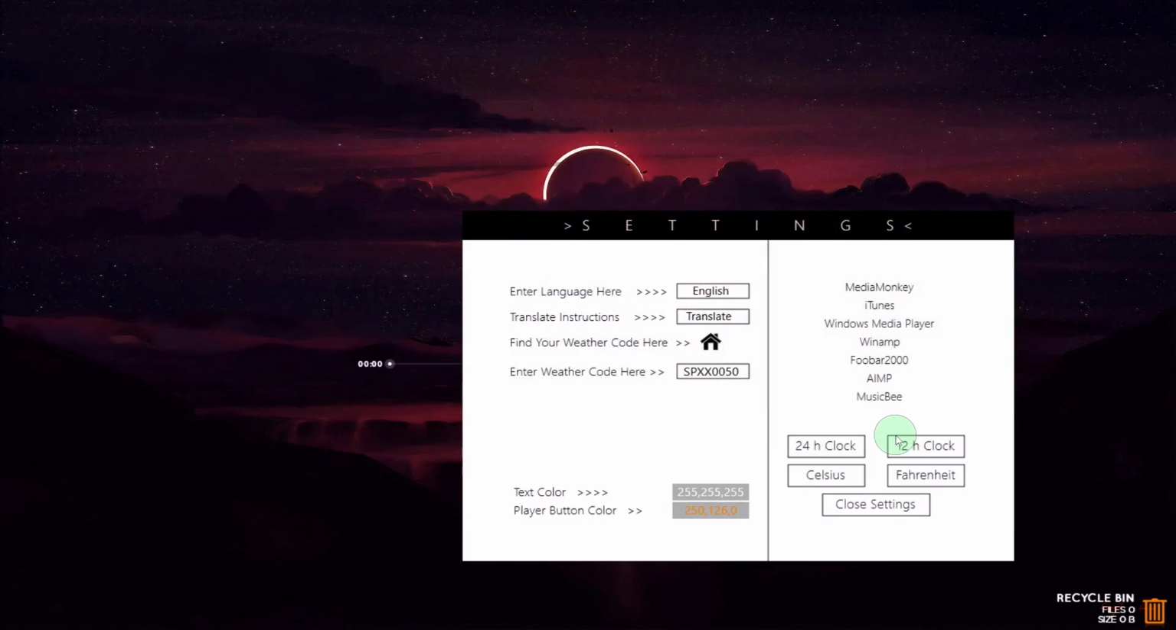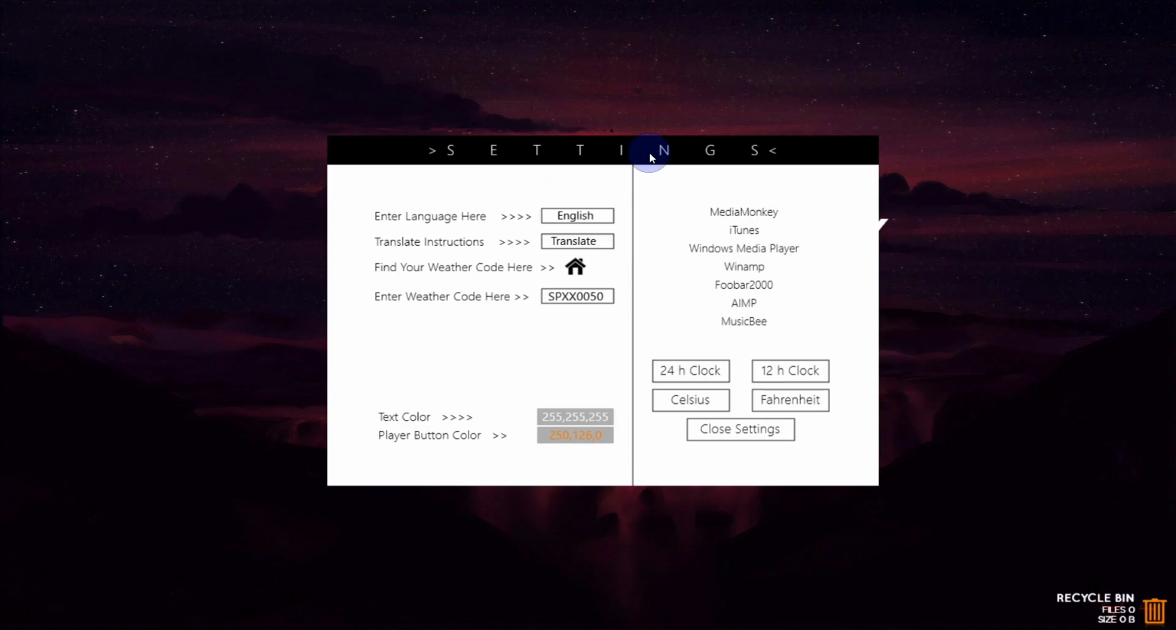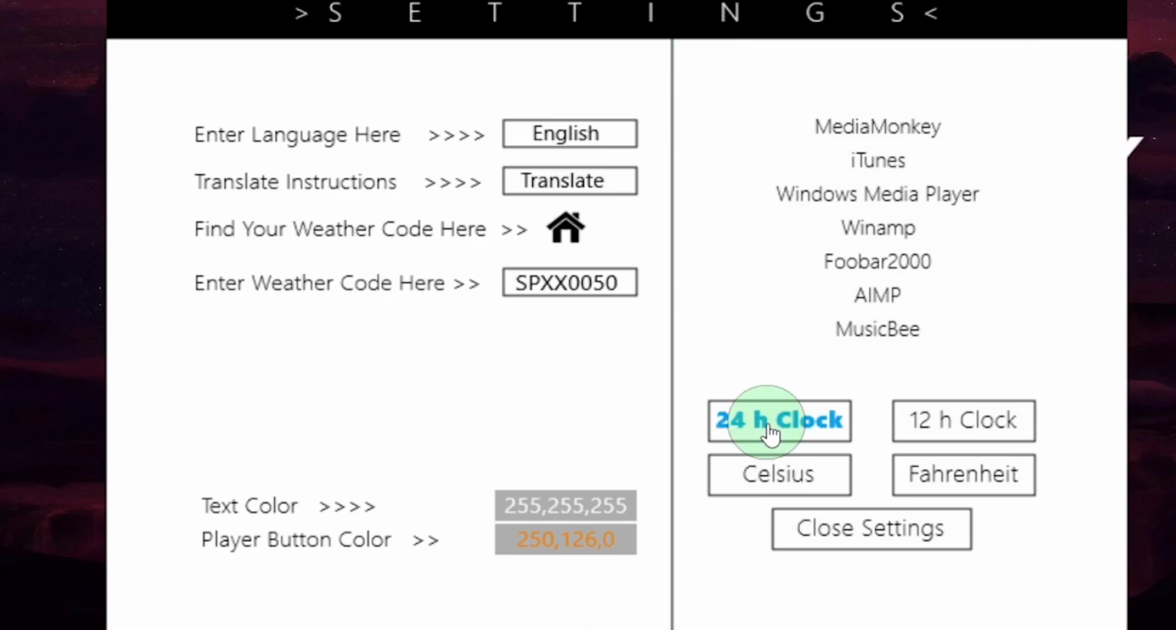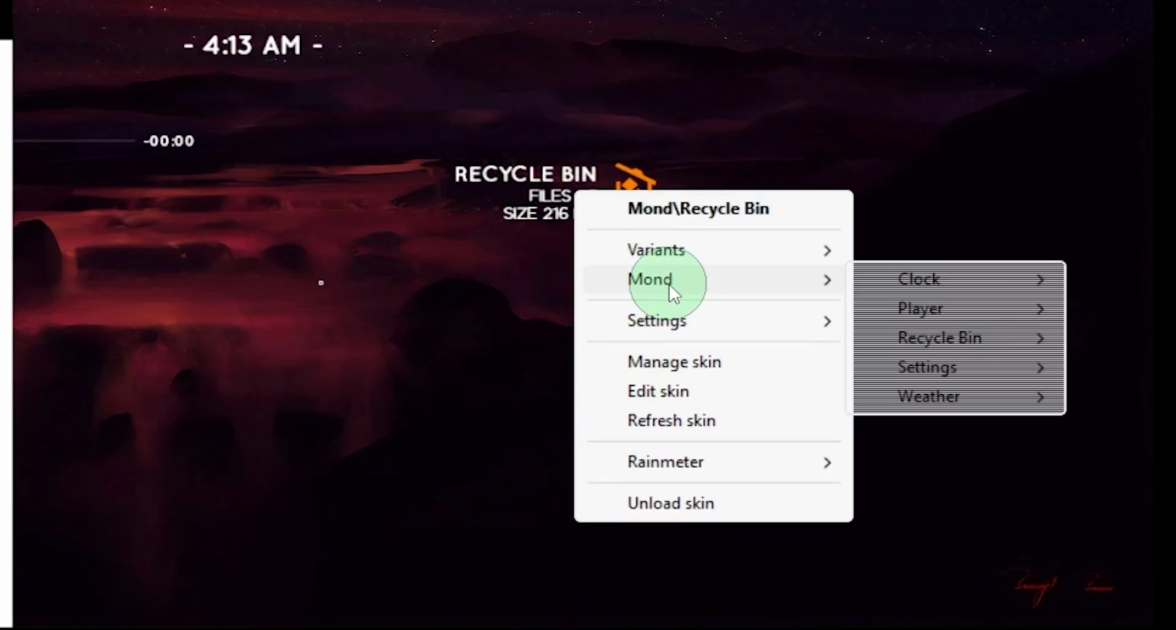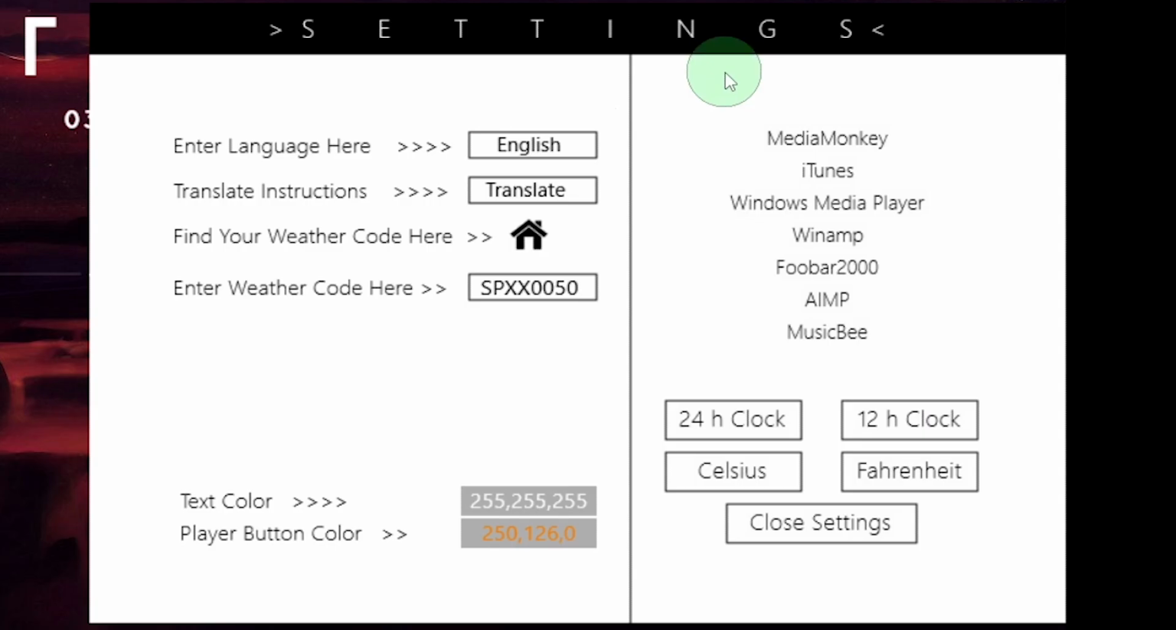Step 8. In the settings window that appears, you can change the clock format and add or remove individual elements. You can also change the color or player widget.